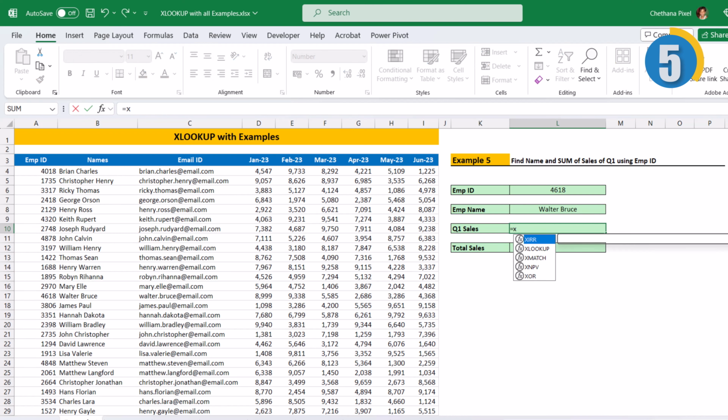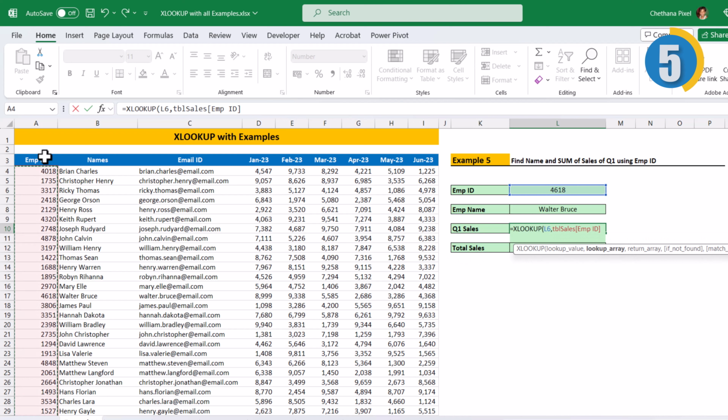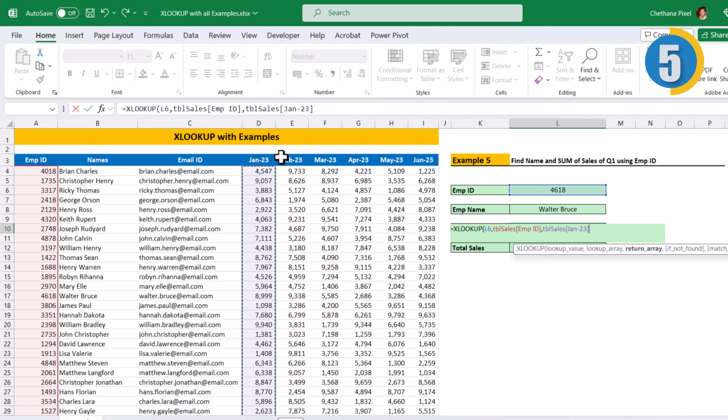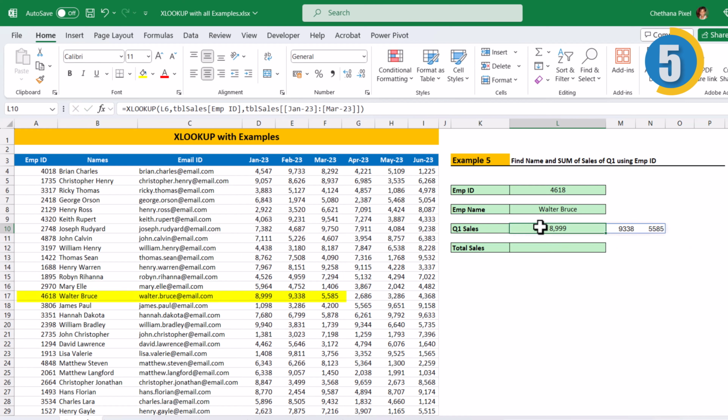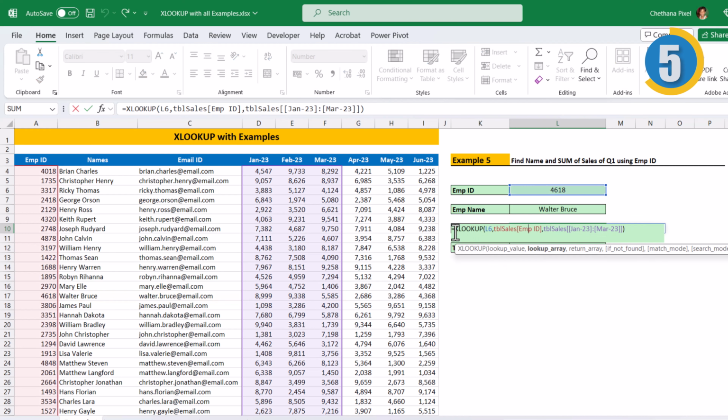Q1 sales equals XLOOKUP, lookup value is employee ID, comma, lookup array is employee ID, comma, in return what we need, instead of returning a single value, now we need 3 values, January, February and March. So I am going to select all these 3 months, then close bracket. Now it returned 3 values in the row number 17. These 3 values are matching with the values returned. We need to wrap this output within the sum function so that all these 3 values will be summed up as quarter 1.